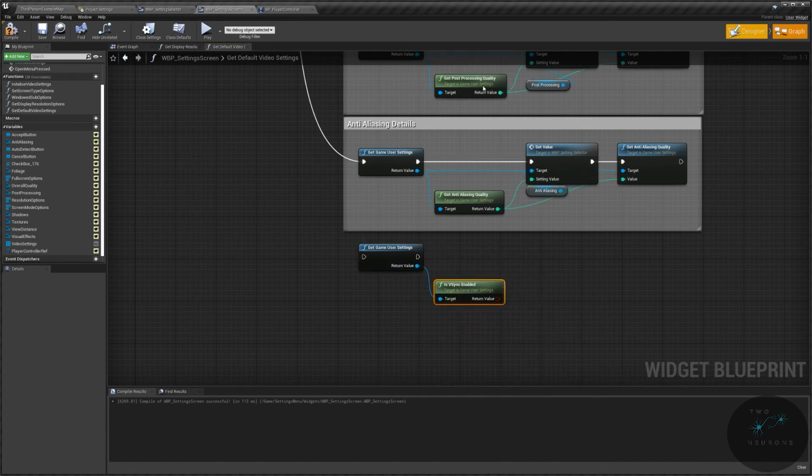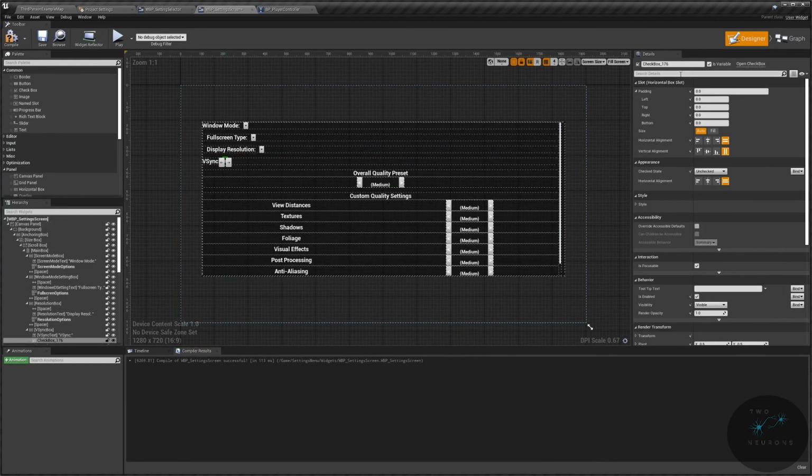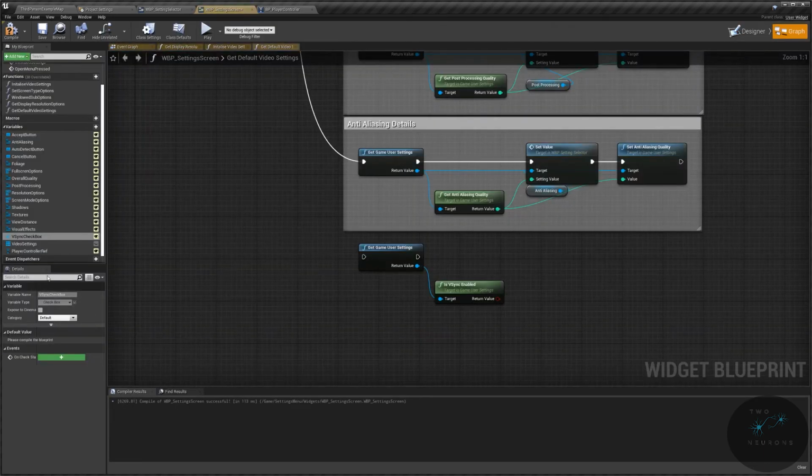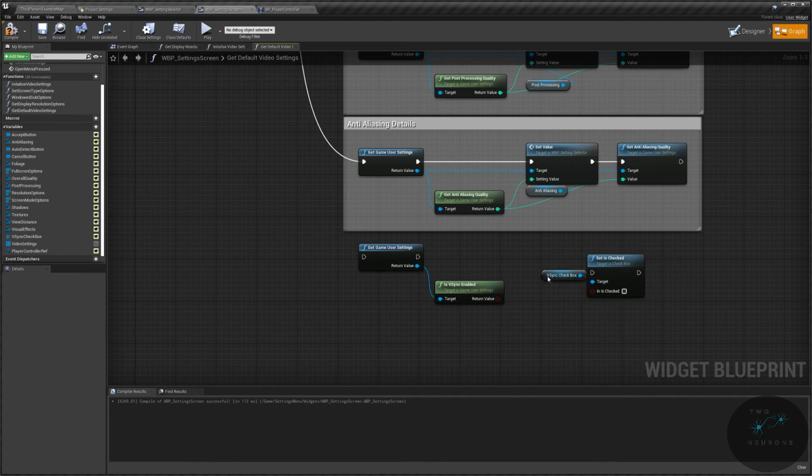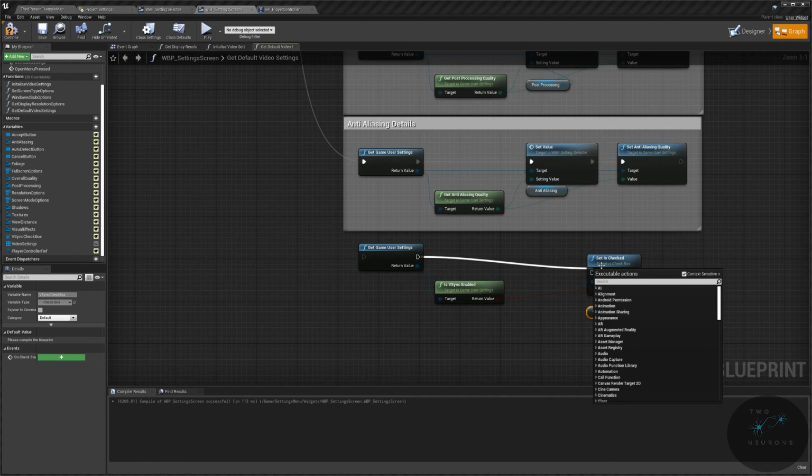And let's go back here for a moment. Let's just grab that VSync button. We're going to call this our VSync checkbox. Grab our VSync checkbox, and we are going to set is checked. Plug that into there. Plug the executes into each other.